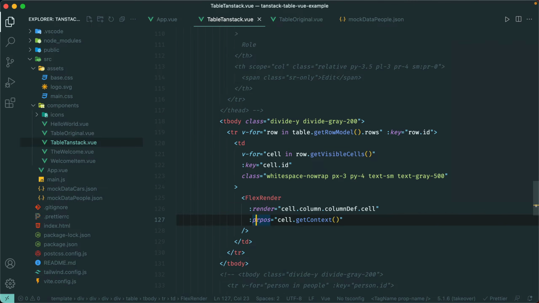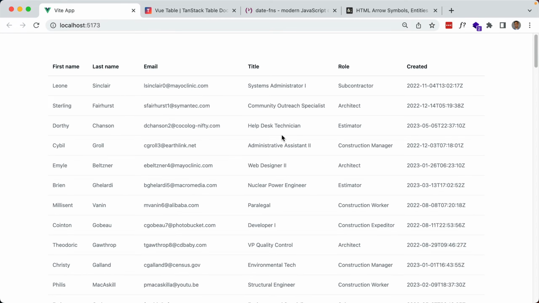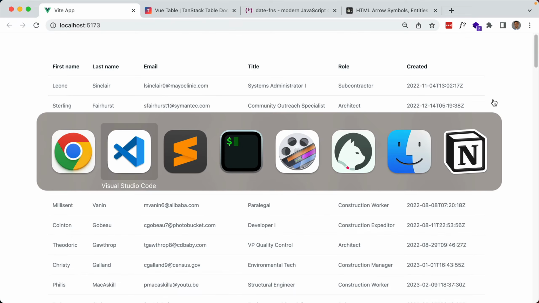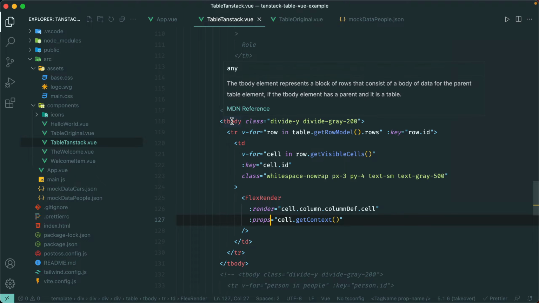And we have an issue here. Looks like I spelled props wrong. Props. Okay. Let's refresh. And now we do get our data. So yeah, a bit of work just to get this rendering how we had it before, but now we can start adding functionality to our table. We are missing the edit button we had here before, but I'll add that back in a second.